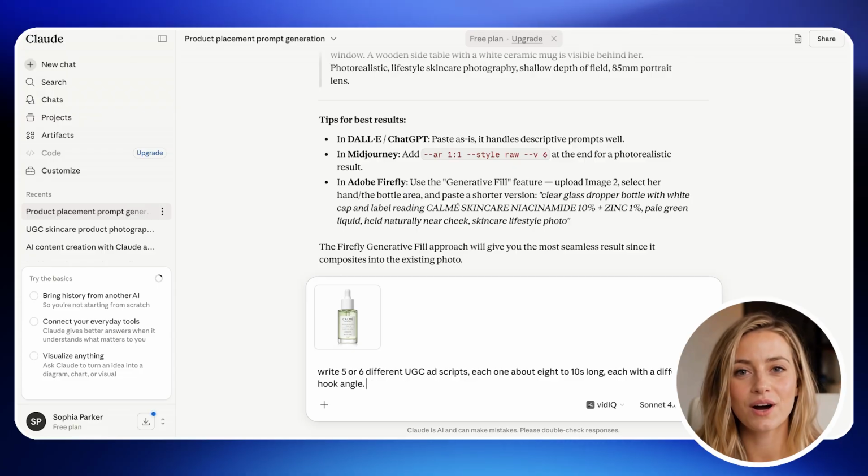Step 2. Use Claude to write your ad scripts. This is where I see people leave so much on the table. They'll spend real time on the visuals, and then just type some generic prompt for the dialogue. That's backwards. Open Claude and give it real context.